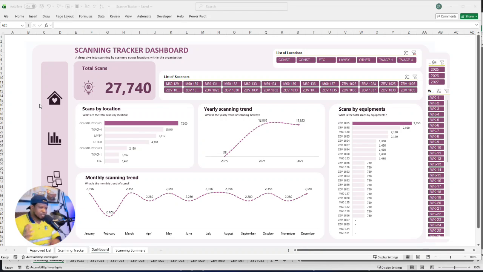So this is how I converted a simple concept into a working template to the dashboard in just a few steps. What you see here is a scanning tracker dashboard, and this dashboard is seeking to count the total scans, various locations, yearly scan trend, the monthly scan trend, and each equipment's number of scans that have been done.